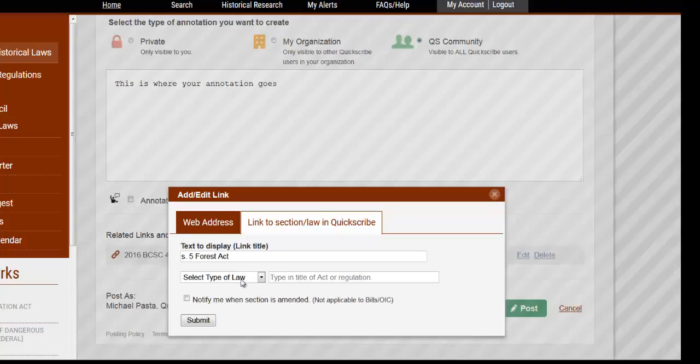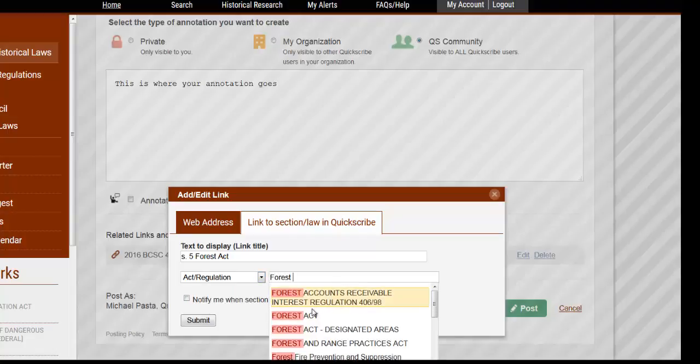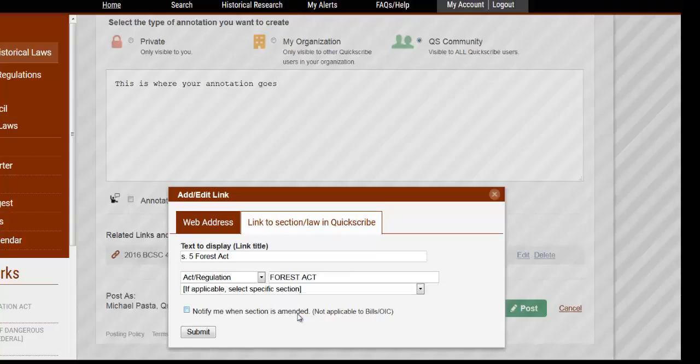And the next step below is, what am I linking to? What kind of a law am I linking to in QuickScribe? In this case, it's not a bill, it's an act that I'm referencing. Type in the name of the act. In this case, the Forest Act. It'll start to build the list. Just select from the list. And then I'm referencing a section 5. You can just leave it at the Forest Act, and that's fine. It will link you to the Forest Act. But in this case, I'll just go to section 5.